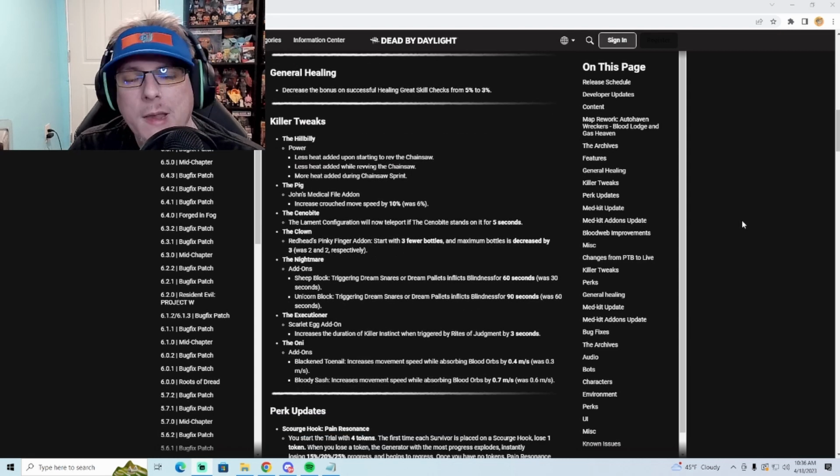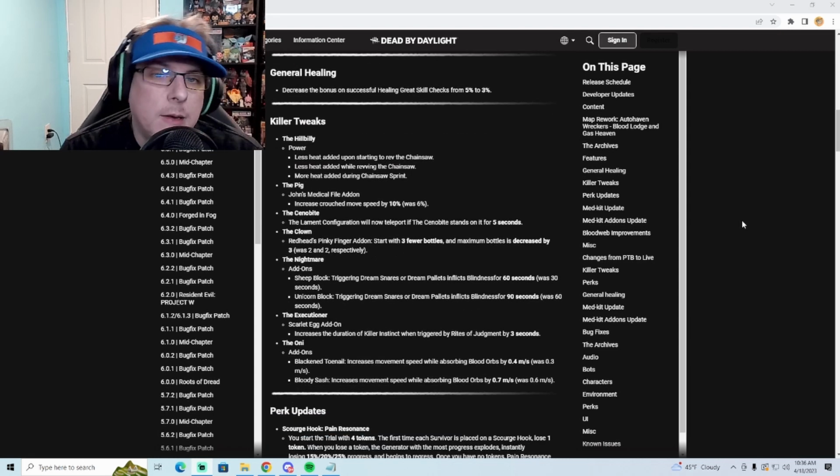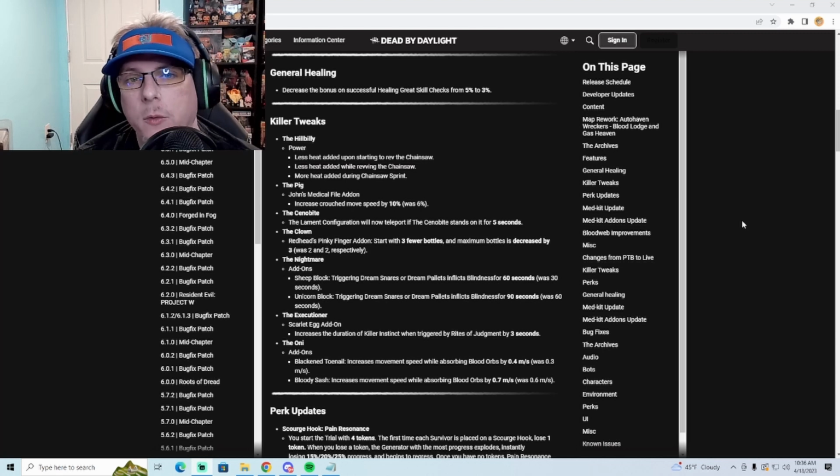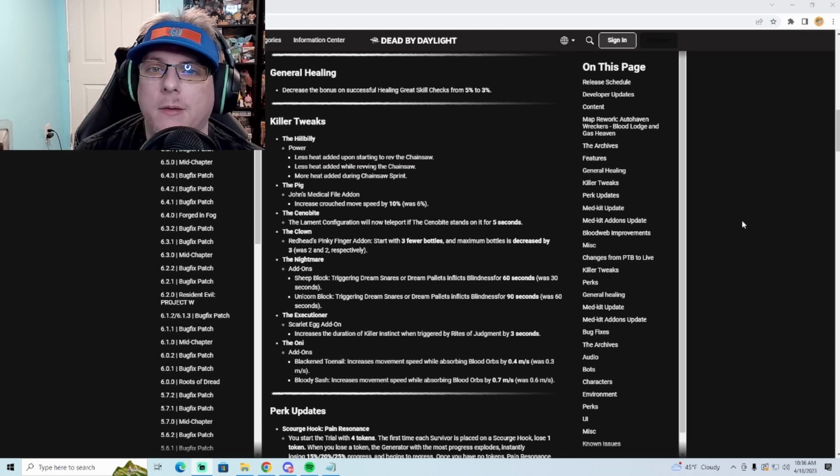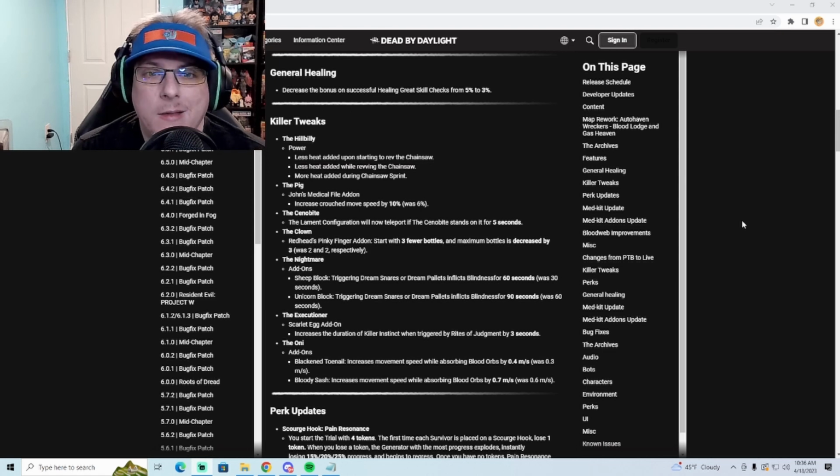Here's your killer tweaks. Hillbilly: he did not get nearly as whacked as he was going to be. So less heat added upon rev, less heat when revving, and more heat added on sprint. Easy. Pig's Joint Medical File add-on: increase crouch speed by 10%, was 6. Cenobite: Lament Configuration will now teleport if the Cenobite stands on it for 5 seconds.